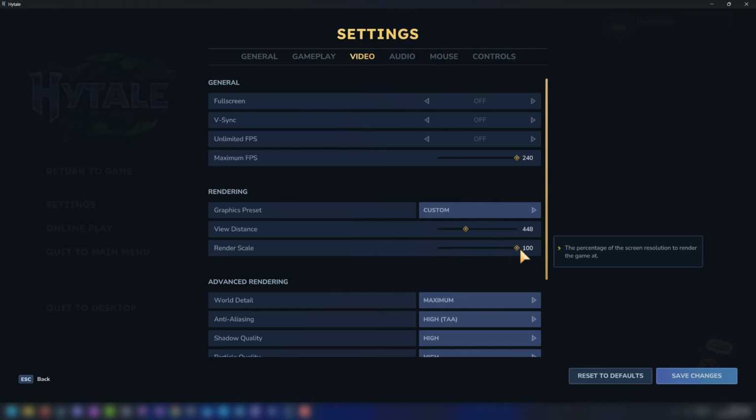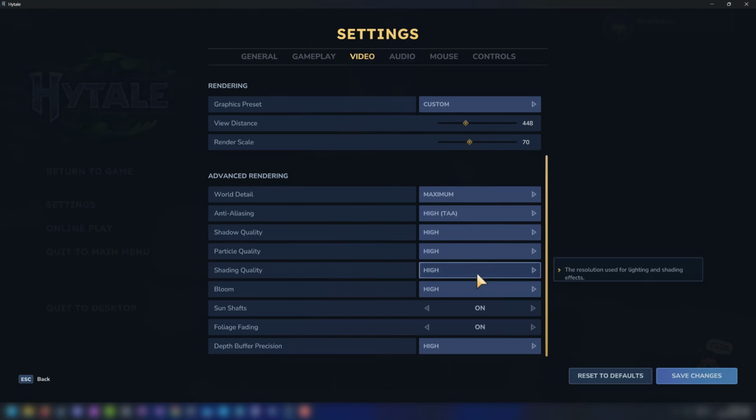Render scale. Lowering this can help improve your frame rate as you're telling Hytale to render at a lower resolution compared to your monitor resolution, and rendering stuff at a lower resolution can improve your frame rate. Then what happens is once the game has rendered at a lower resolution, it then just stretches it out to fill your monitor. So the game won't look as good, but since you're rendering at a lower resolution, your frame rate will be improved. Now let's go to the advanced rendering section.